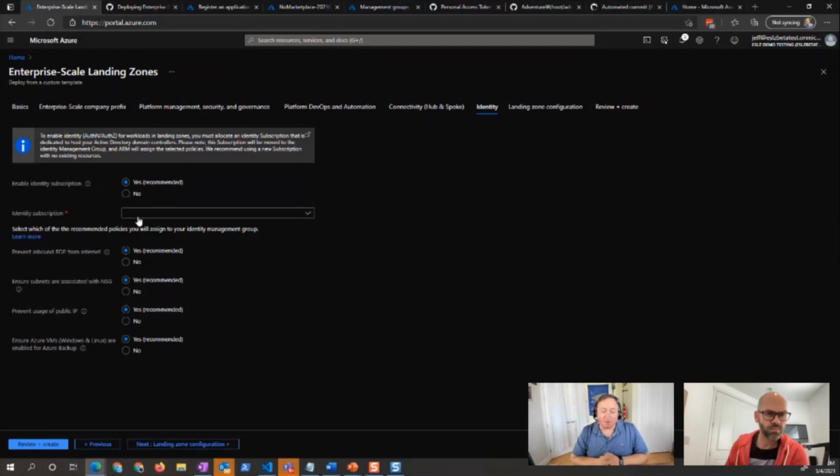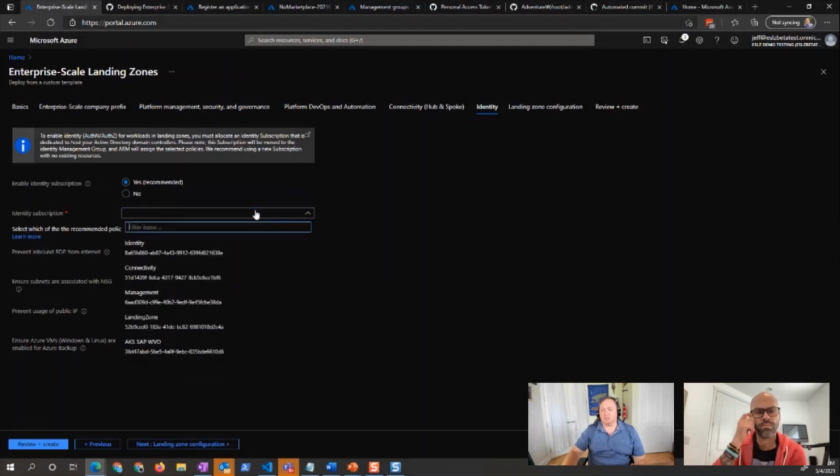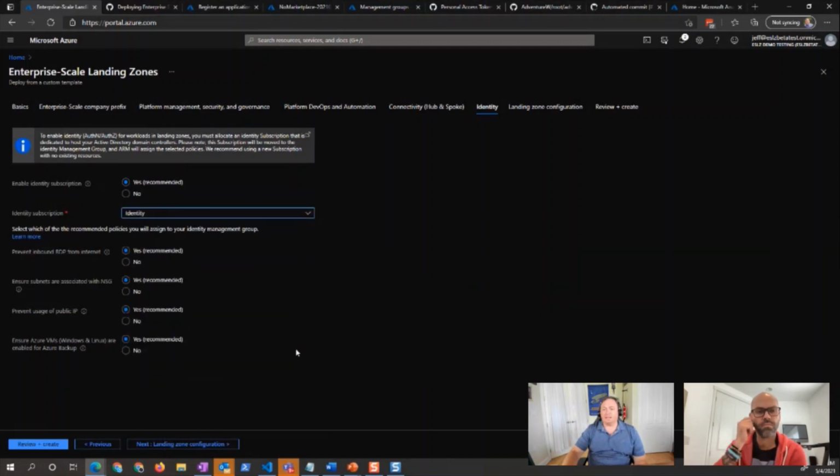Well, there's some key things here on my identity subscription because it's where I host my Active Directory domain controllers. I don't want inbound RDP. There's some specific rules we have put in place, prevent usage of public IPs, right? As well as ensuring the backup of VMs that are in the subscription. So I'm going to go ahead and select my identity subscription, knowing I have those default configurations in place, and get to my landing zone.